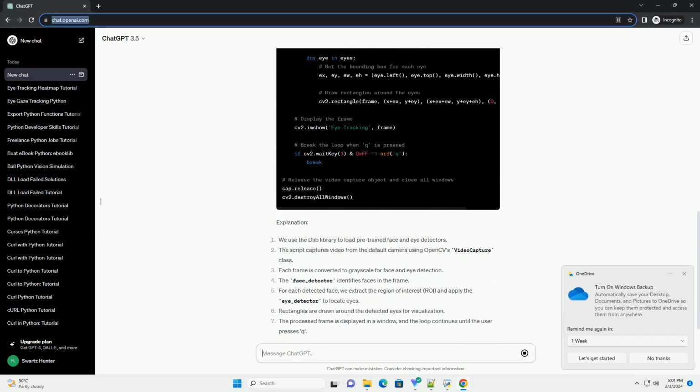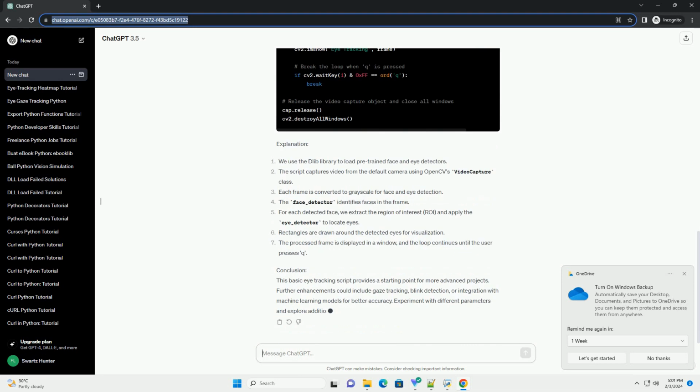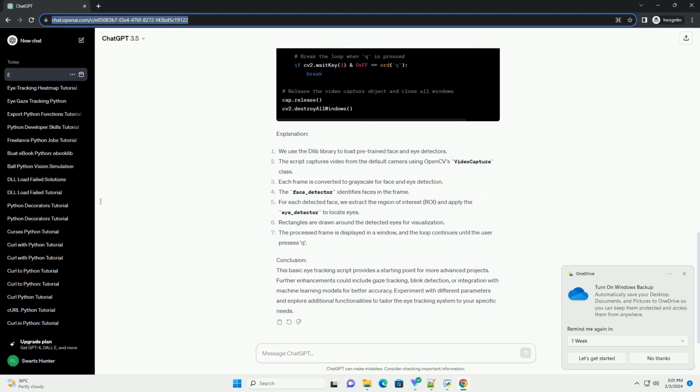Prerequisites. Code example. Explanation. Conclusion. This basic eye tracking script provides a starting point for more advanced projects. Further enhancements could include gaze tracking, blink detection, or integration with machine learning models for better accuracy. Experiment with different parameters and explore additional functionalities to tailor the eye tracking system to your specific needs.